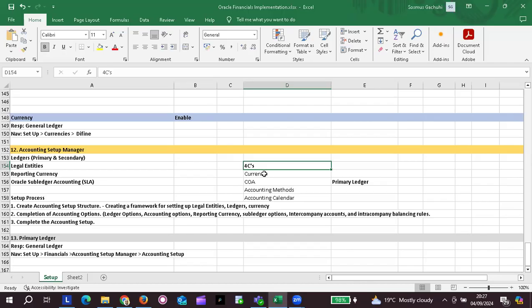So what I was saying is that we will have to work with the four C's, whereby we have the currency, chart of accounts, accounting methods, and accounting calendar. All these four, we have defined some, and some we will just select from the system. For the currency, this one we enable. Chart of accounts we define.